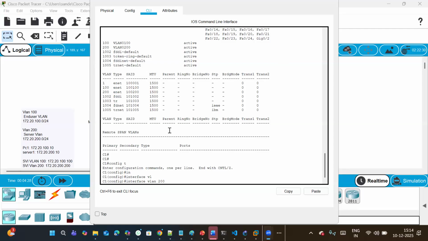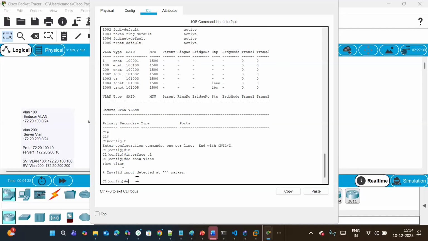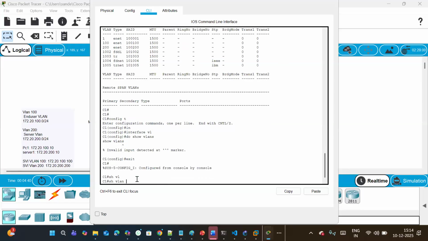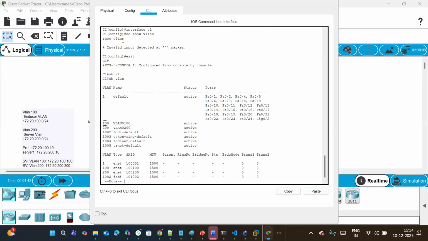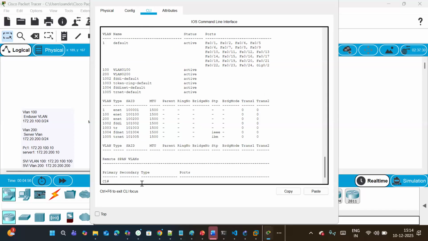Okay, so remember always, before you make any changes to L3 VLANs, ensure to verify with the command show VLANs and see whether it is present or not. If it is present, you have to skip that one. If it is not present, then you can start creating the new VLANs. So as of now, 100 is there, 200 is there. The next one I want to create is 300.